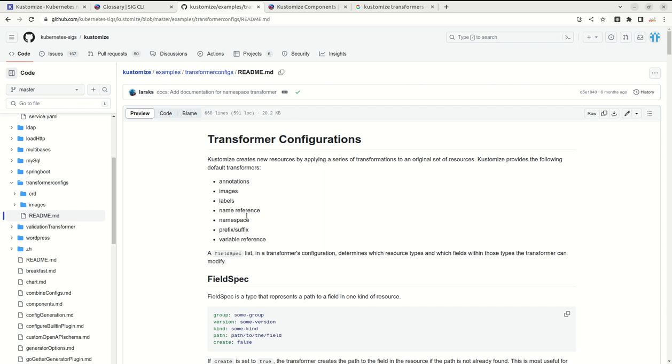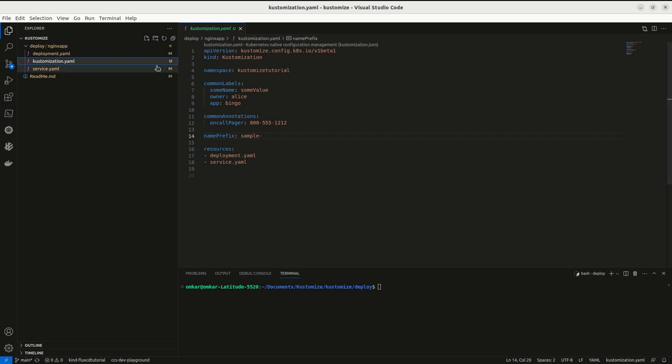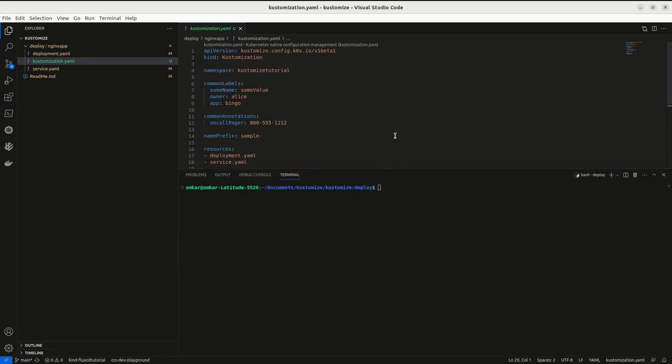So let's go ahead and see some of the transformers. Here in my kustomization.yaml file, I have added a transformer called namespace, kustomization tutorial. So this will be applied to all the manifest files, and I have added some common labels. These are the common labels which I want to apply for my manifest files. These are common annotations, name prefix. These are the 4 transformers which we will see now.